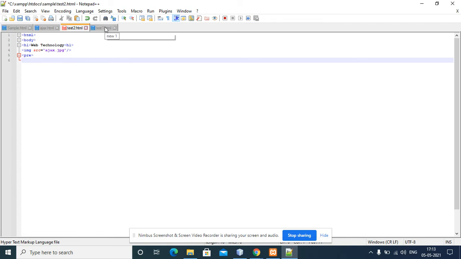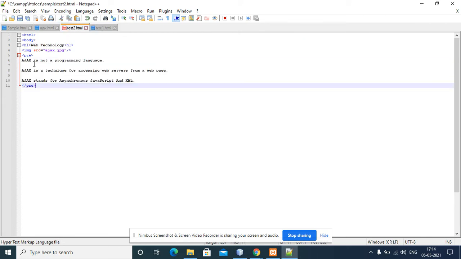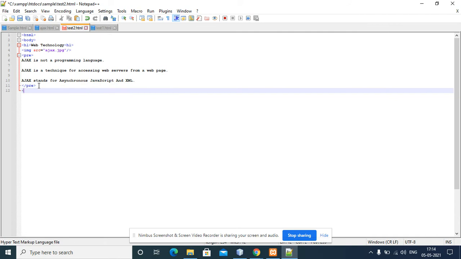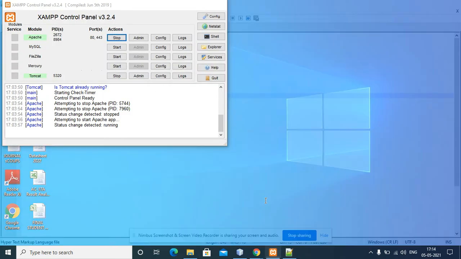The content I just took here. And then we will close this one. Close the body part and also the html, and then we will save this file. Now we need to run this program, right? So we close all the text. Now we will go for the XAMPP server.